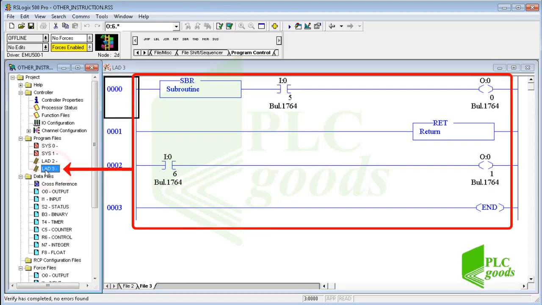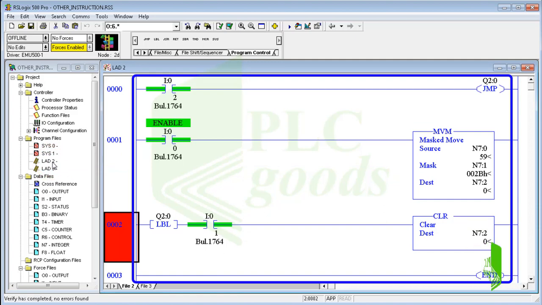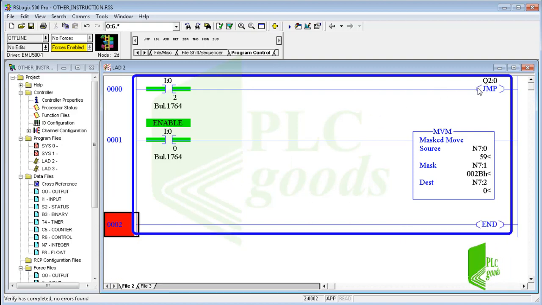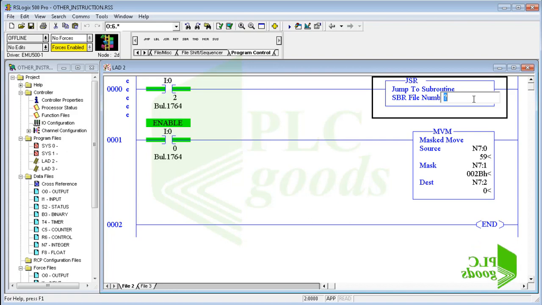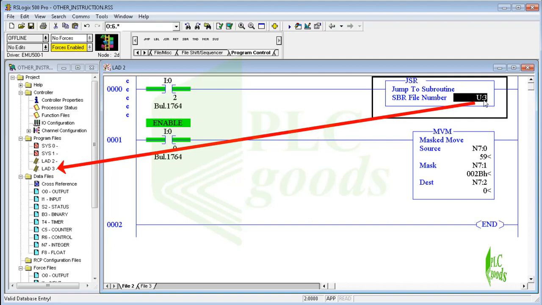Now, I want to call the program in file number 3, from the main file. Let me modify this program. I delete the last rung, and use jump to subroutine instruction, instead of jump to label instruction, in the first rung. This instruction, when executed, jumps to the beginning of the designated subroutine file, and resumes execution at that point. Here, I must write the destination file number. For mine that's 3.